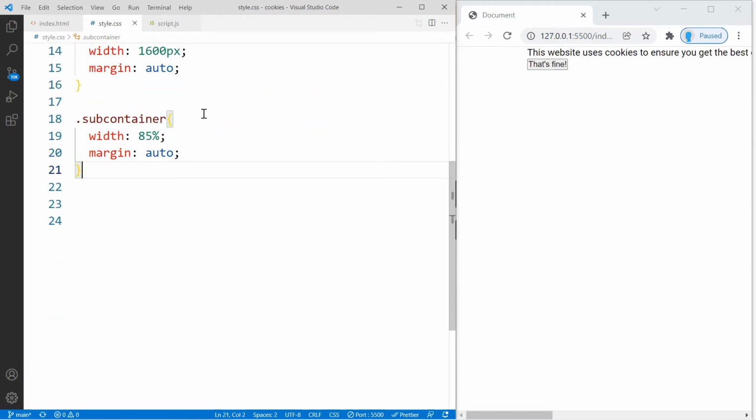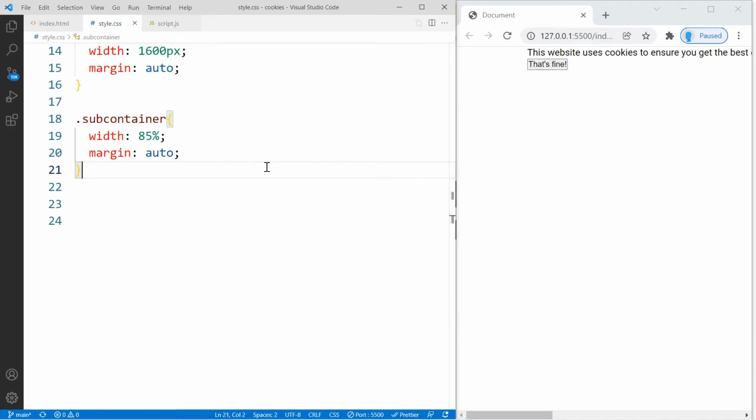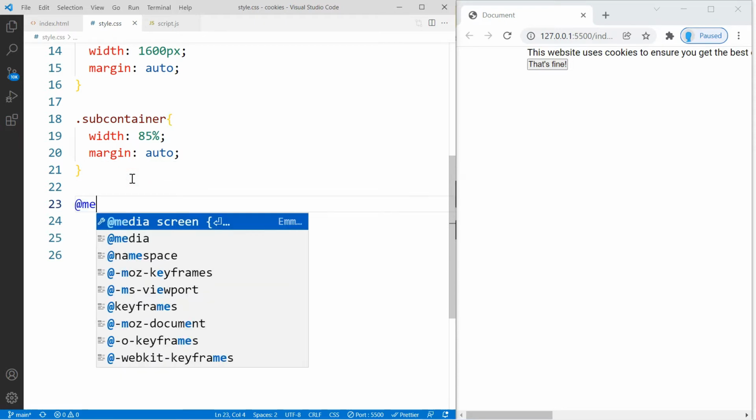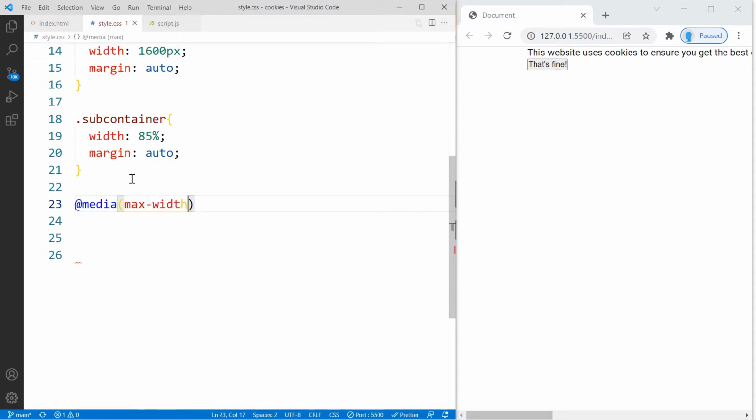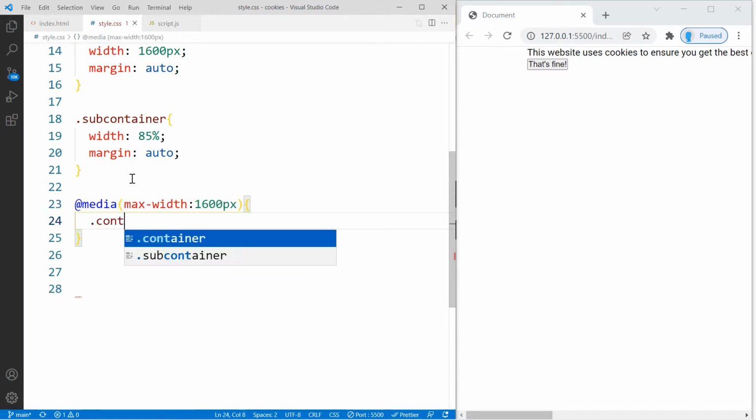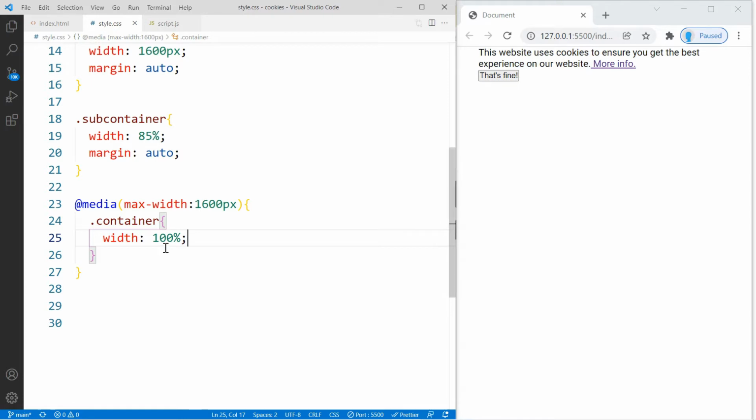But right now, because we did set this to 1600 pixels, we cannot see our message in its entirety here. So we are going to add some media queries in here. So media, and then max width at 1600 pixels. We're going to change the width of our container to 100%. And of course, this is going to make it responsive on small screen sizes.